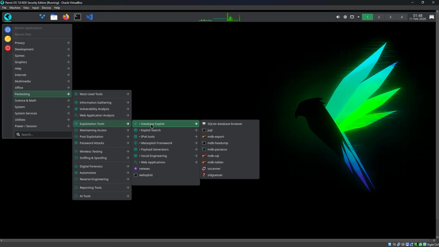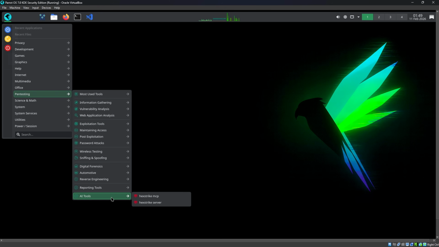Looking at this, we have something called AI tools. So I'm guessing maybe those tools can be used to run pen testing on AI systems. It looks like we have something called Hexstrike MCP and Hexstrike Server. Down below, let me know what those do. I've never heard of these tools before. Maybe they're pen testing tools for AI. I don't know, but definitely let me know down in the comments.